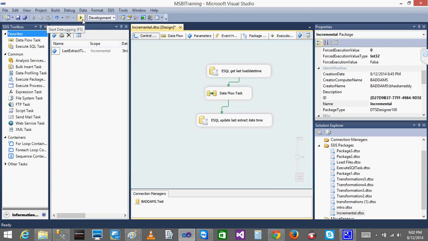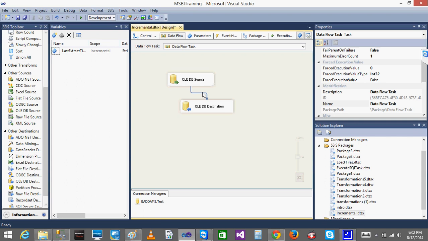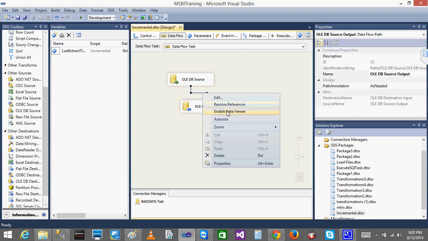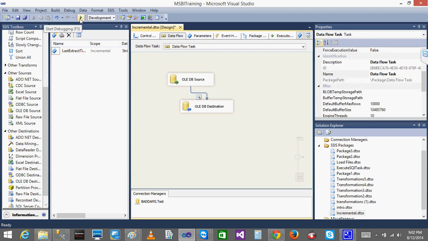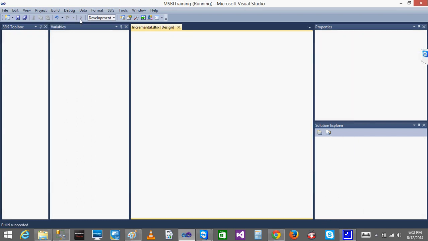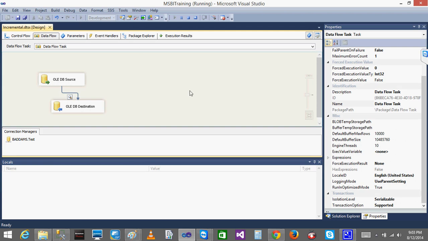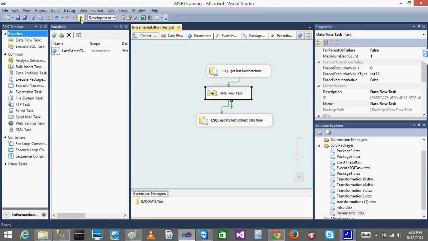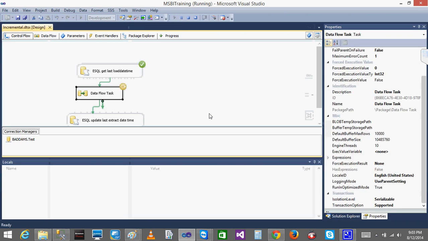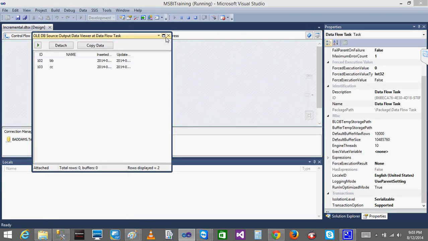So when I execute the package, right click on this, enable data here. But one issue you are going to face is that you will be getting two records, okay. The two records will be inserted. See, I got the two records.